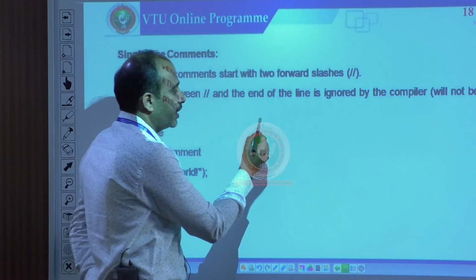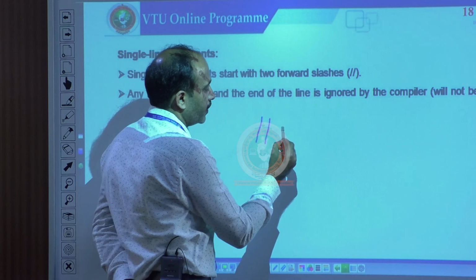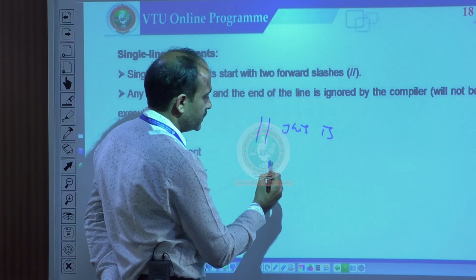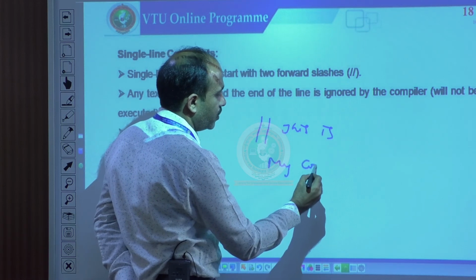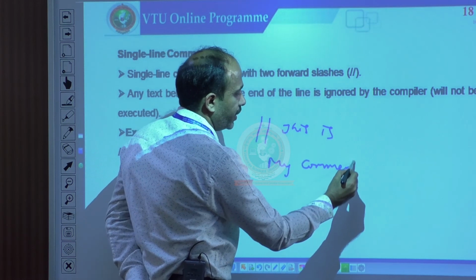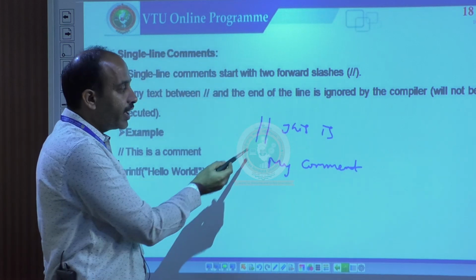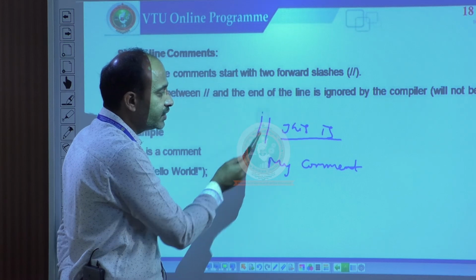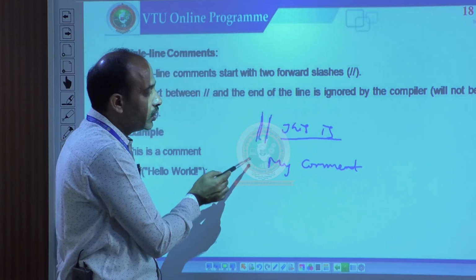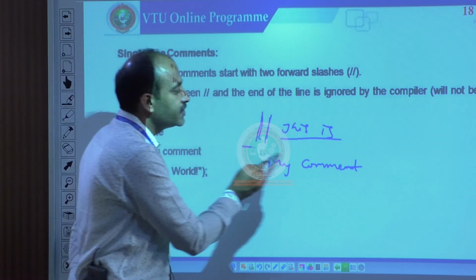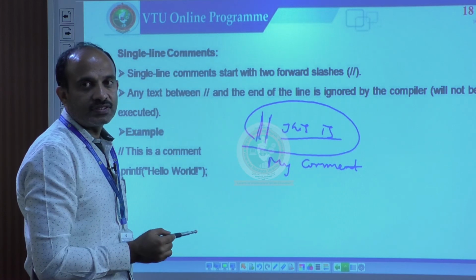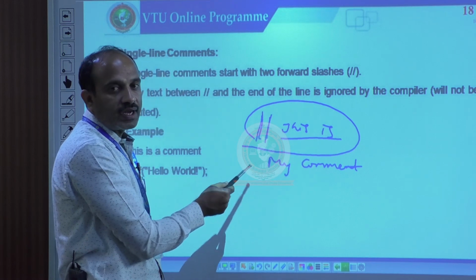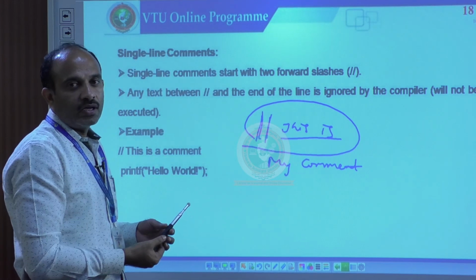Suppose I write my comment like this, this is my comment. What does that mean? Now we have 2 statements, but this particular statement is prefixed with these forward slashes. So, your compiler will consider only this statement as a commented statement. This second line, my comment, is not prefixed with any forward slash, so it won't be considered as a commented line.